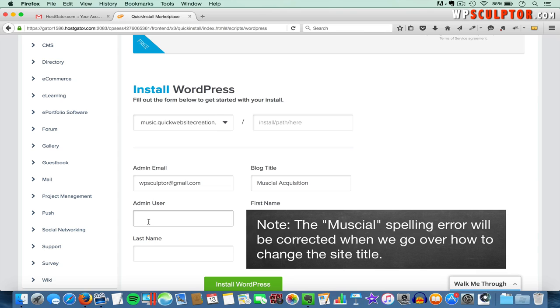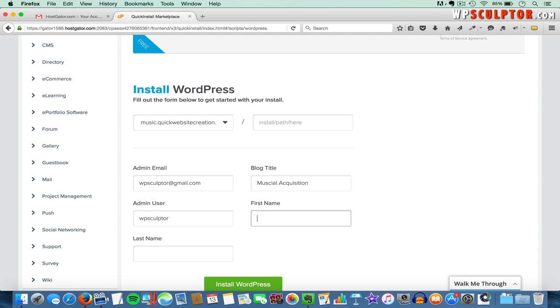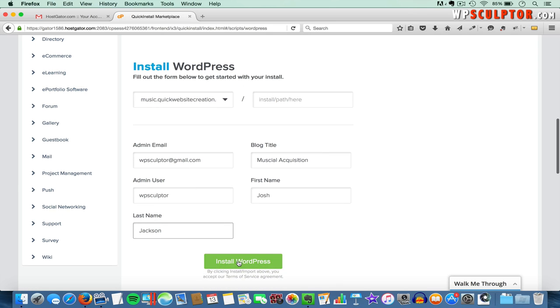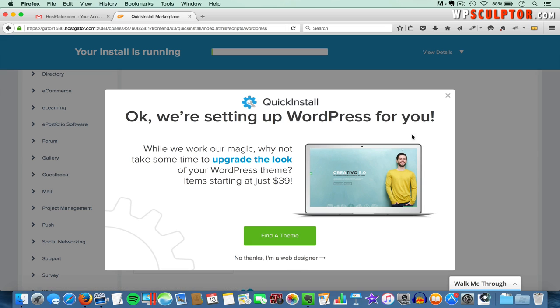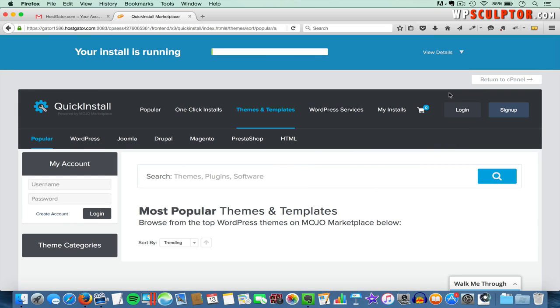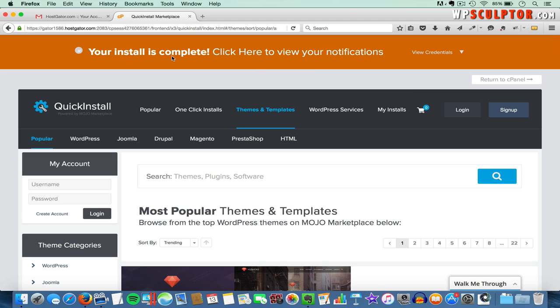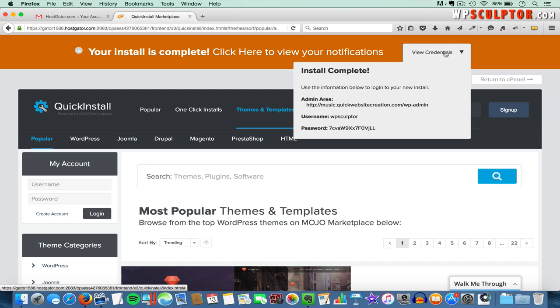And then specify your WordPress username and your first and your last name. And then click on Install WordPress. Exit out of that. All right, and once you get the message that your install is complete, click on View Credentials here, and you're going to have the link to your admin area, which is your WordPress login screen, and it should just be your domain /wp-admin, and then the username, your WordPress username that you just filled out, and then this automatically generated password.